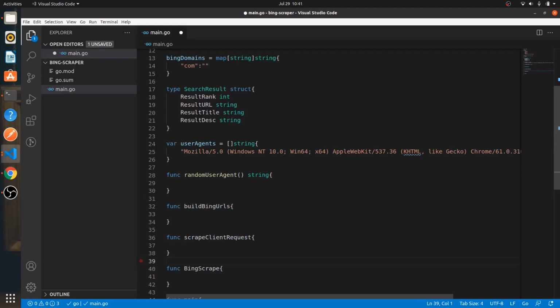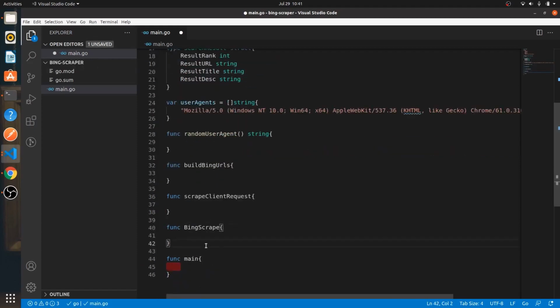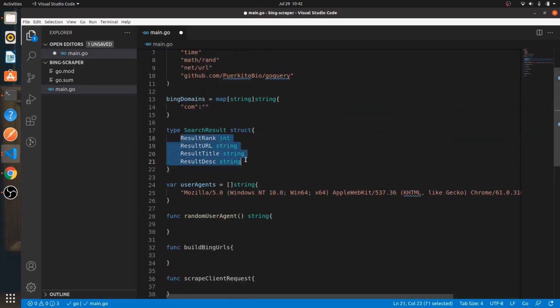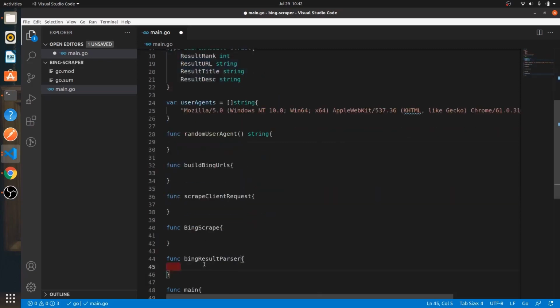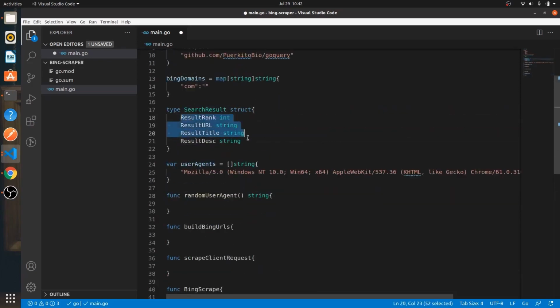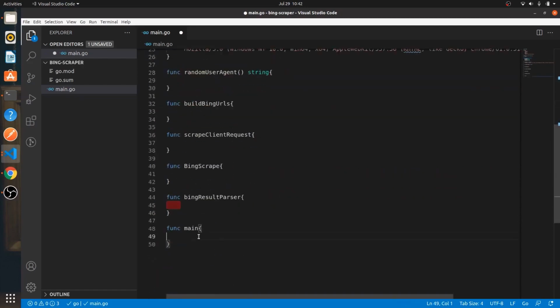So now we'll have a function called result parser. So we'll say func Bing result parser, and in this function all you're doing is basically all the results that you get back from scraping the client request, you send it to Bing result parser, and then that will be unstructured data, like a lot of different data points, but we want only these 4 different data points from that data. So we'll take this unstructured data in this Bing result parser, and we'll parse all those results and create these structs for search results the way we want them to be, and then we'll send them back to the func main.